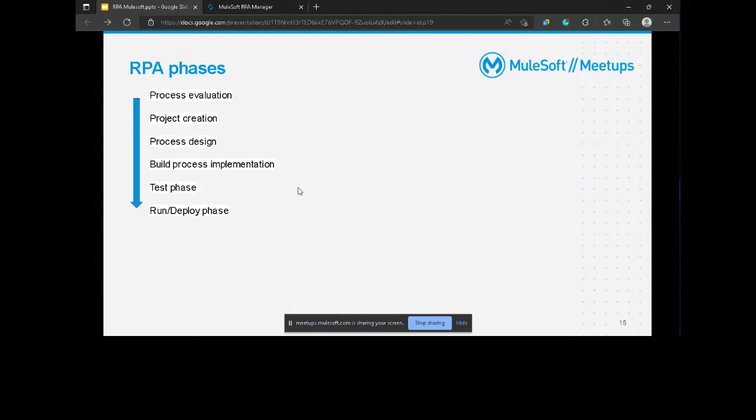So we evaluate a process, then the process is created and it goes for approval to your managers. Then your manager will approve, then the project will be created, then the process will be designed. These are the steps: creation of the project, then you design the process, then you build the process, then you test it, and then you deploy it on the box. Any questions on the phases? We are good.